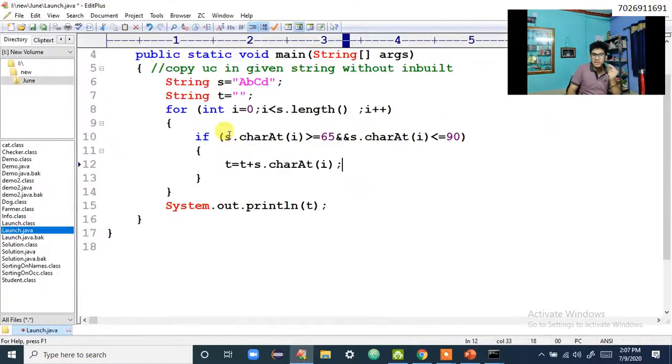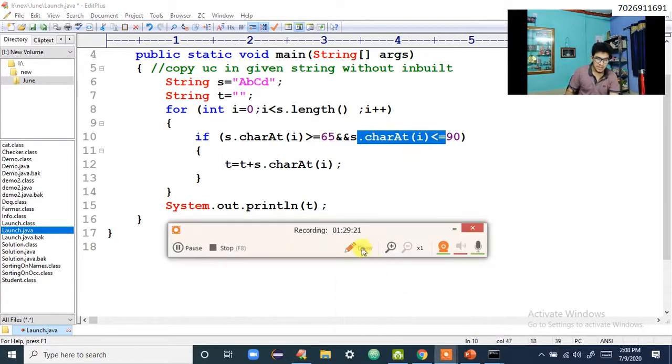What I'm telling is: is the ith character greater than 65? Not only that, an AND condition should be there. Is the ith character less than 90 or not? I have to check this. Now what happens? Let's see. This is very important. Tracing is very important here.